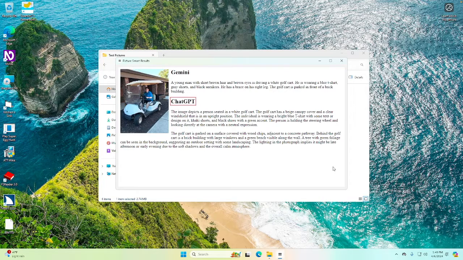Heading level 2 ChatGPT. The image depicts a person seated in a white golf cart. The golf cart has a beige canopy cover and a clear windshield that is in an upright position. The individual is wearing a bright blue T-shirt with some text or design on it, khaki shorts, and black shoes with a green accent. The person is holding the steering wheel and looking directly at the camera with a neutral expression. The golf cart is parked on a surface covered with wood chips, adjacent to a concrete pathway.